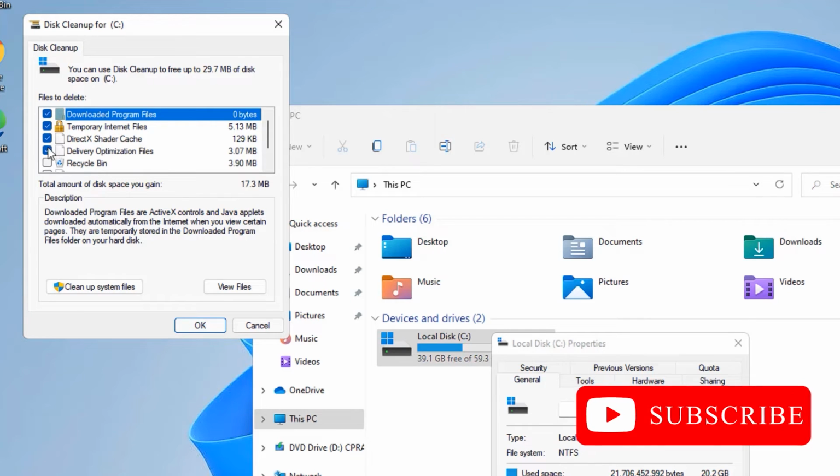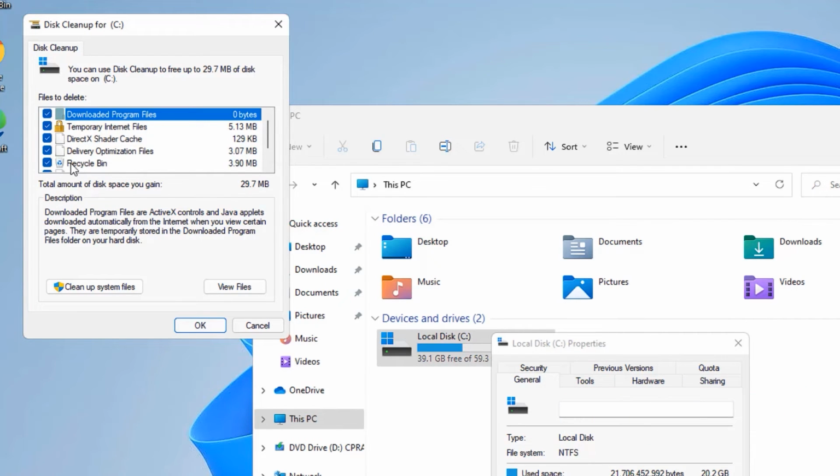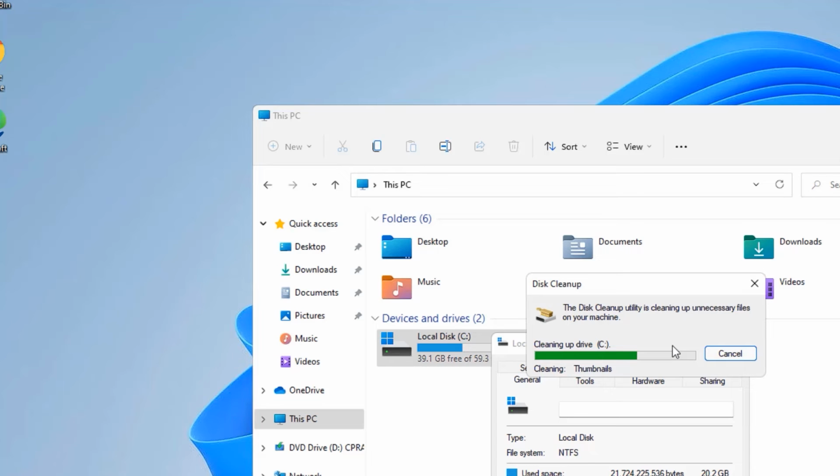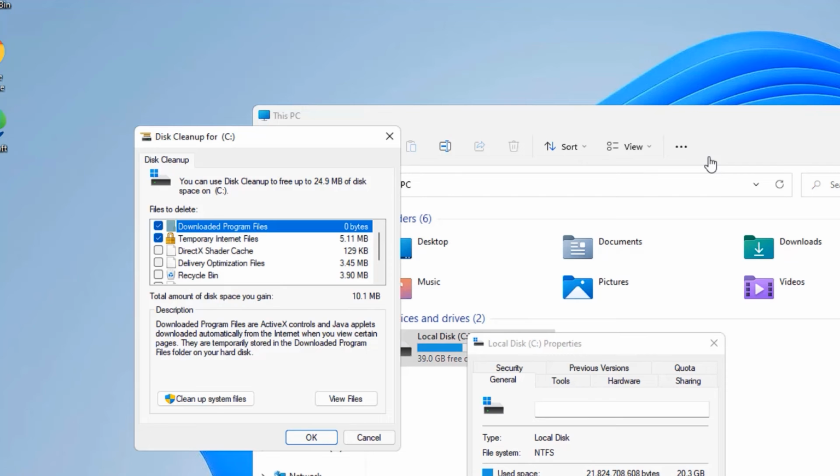So don't worry, you have to select all the options. So once you have selected all the options, click the clean up system files. Now say OK and delete files. So this may take a few minutes to clean up the junk files from your PC. So once the process has completed, close the window.